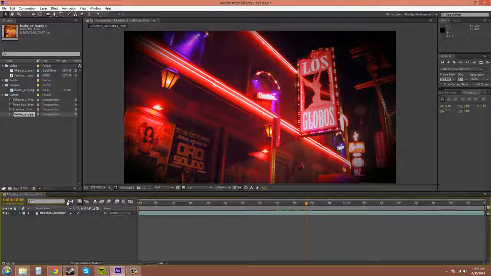The next is the composition mini flowchart. This is the live update button. The next one is the draft 3D. This is the hide shy layers button. This is the enable frame blending button. This is the enable motion blur button. This is the brainstorm button. Here is the auto keyframe properties button. This is the graph editor button.